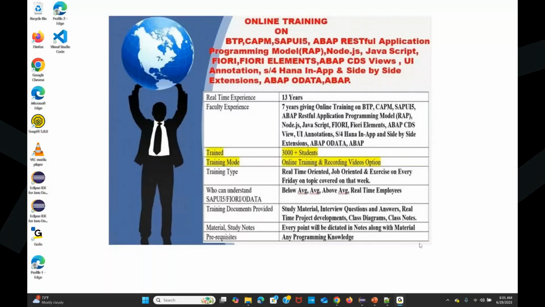Before I start the demo, let me introduce myself. I have more than 14 years of experience. I started my career with ABAP, then moved to SAP UI5, Fiori, ABAP OData, and Fiori Elements. Then I worked on S4 HANA implementation projects, and went to BTP, where I worked on various services like Business Application Studio, mobility services, and IoT services. I also worked on the CAD services.